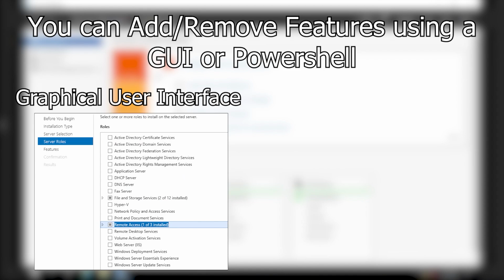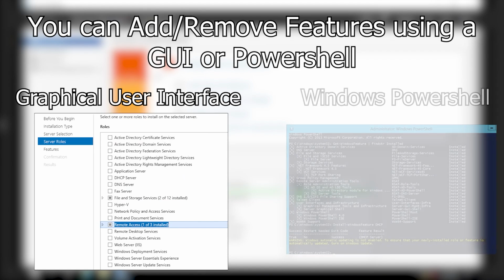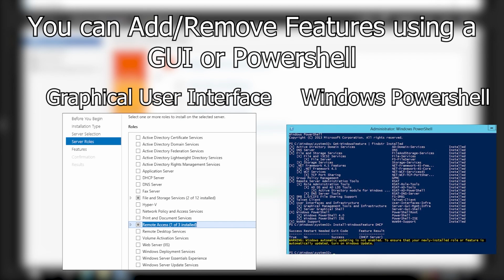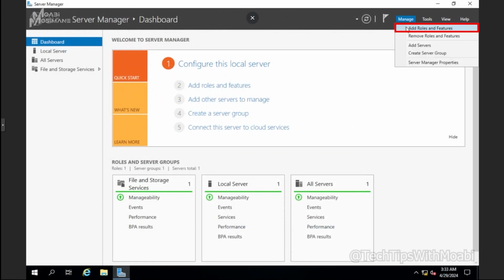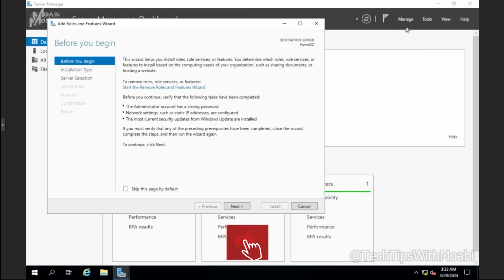Okay guys, I want you to know that you can install roles and features using a GUI, which is the Graphical User Interface, and also the PowerShell. But for these tutorials, we will be using the GUI. So to get started, let's click on Manage. Click Add Roles and Features. A Before You Begin window pops up.